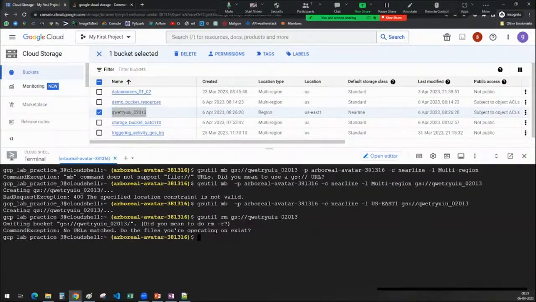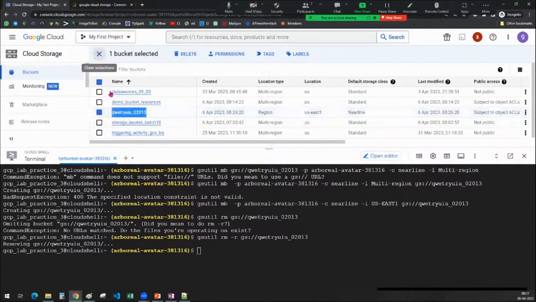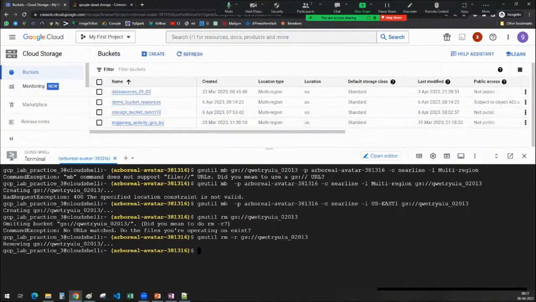Or else, matched, did you mean to rm minus r? Yes, sorry, rm minus r, whenever you wanted to delete it. Removed. So if I refresh it, you don't find that particular bucket here. The bucket is deleted. So you can create a bucket, delete a bucket.